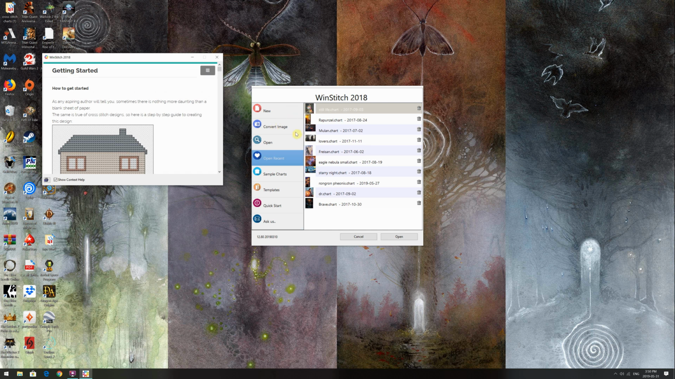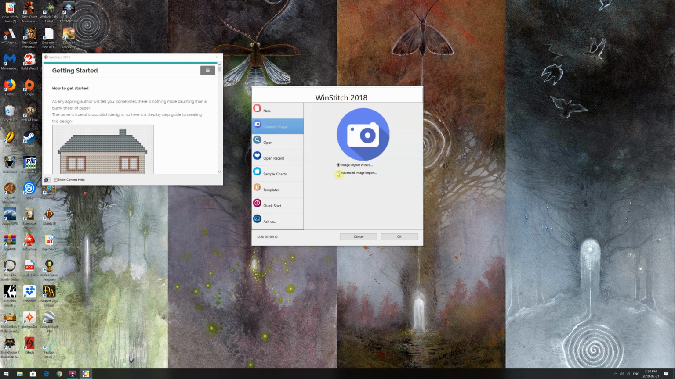you could do on this program, a lot. I just do the very basic because so far every single thing I've charted with this company has been perfect. It's stitched up exactly like the artwork. So I usually do convert image, as you see here. I usually do advanced image import.